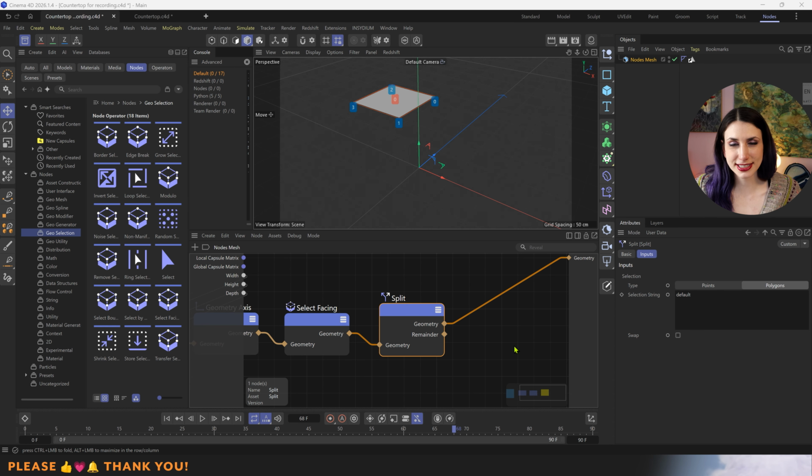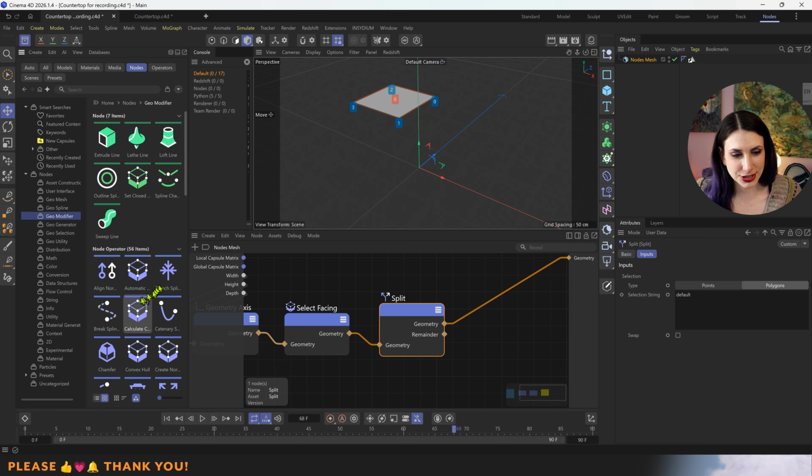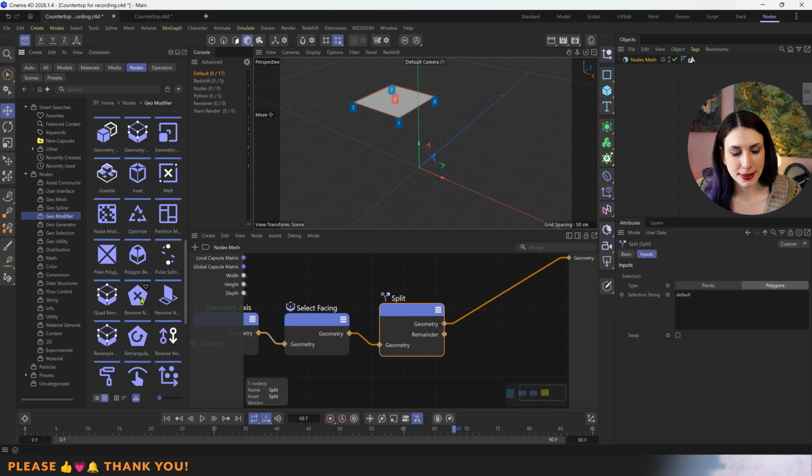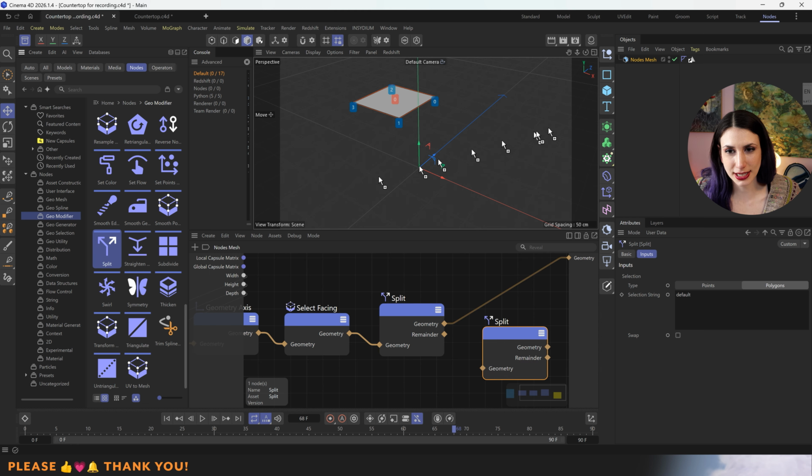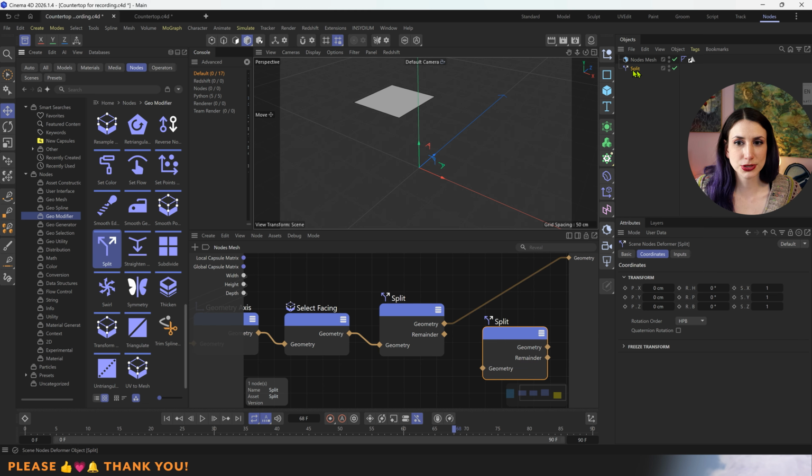There's a couple other things I'd like to just mention real quick about the split. You can find that under your geo modifier, and similar to many of the other nodes in here, it can be a node or it can be a capsule, and we'll talk more in depth about capsules in the future.